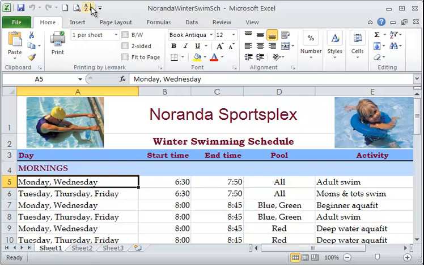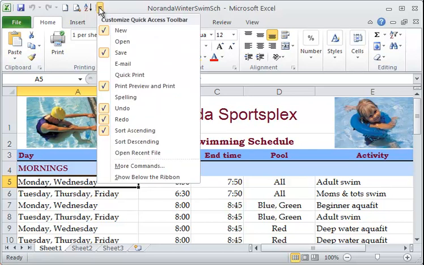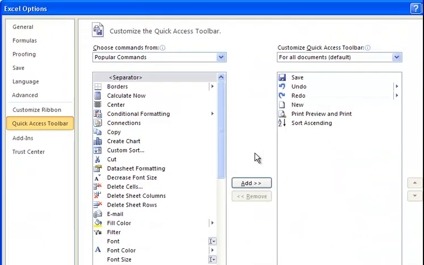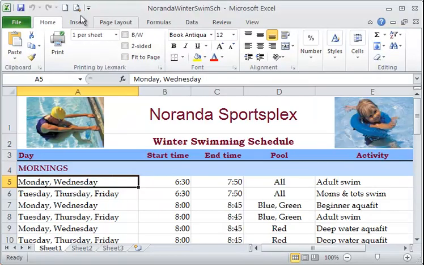If I want to delete that because I'm no longer using it, it's not quite as popular as I'd originally thought, I can go back into the More Commands option. On the right hand side, if I want to delete any of these, I can click on them and then notice here the Remove option, and that removes it from the Quick Access toolbar.